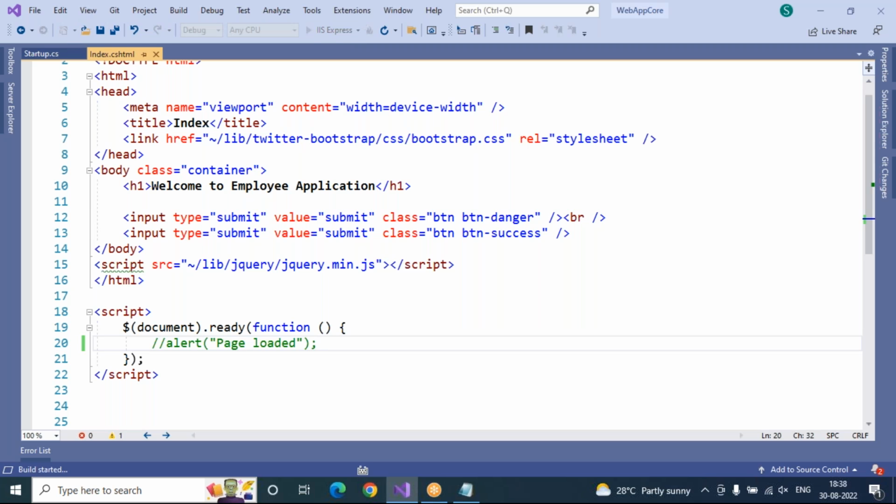Once I run this, look at here. What is going to happen? Razor file compilation is starting here. The build process is going to take place. So when we get this, let me wait for execution. Once execution is done, I will show you what the problem actually is.